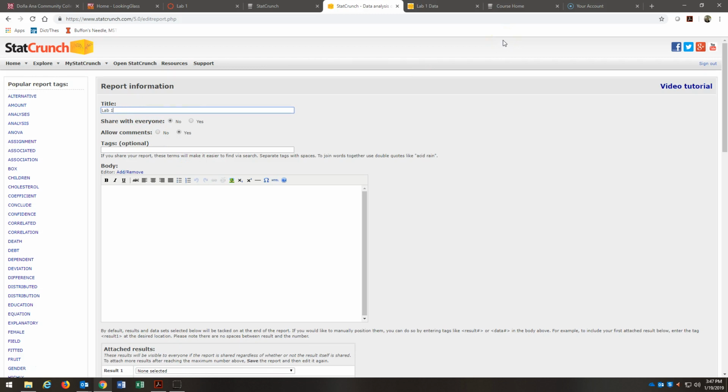Lab 1. You can put your name here, but generally when you submit the URL for this lab, it will be housed in the correct area in Canvas. It is nice to put Lab 1 there, but anything else you put is sort of superfluous. You don't need that for identifying purposes. You do want to make sure you share with everyone and allow comments. That way I will have full grading access to see it when you submit the URL.